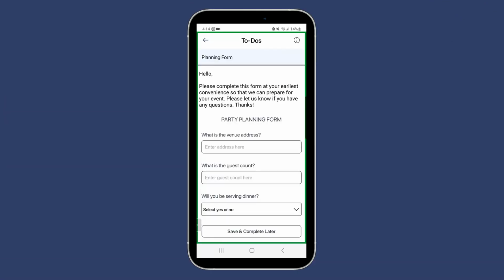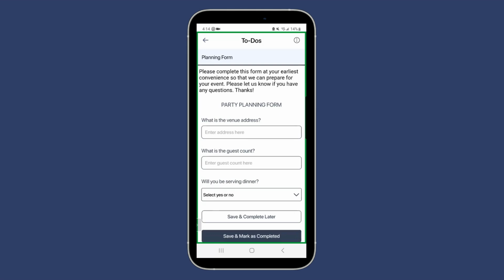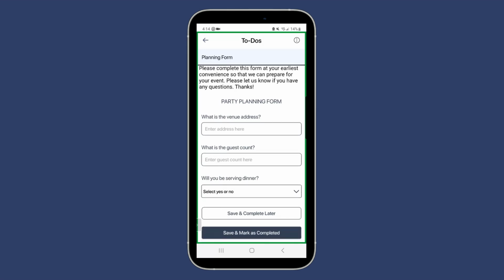If the client has downloaded the Relevantful mobile app and selected the View Event button on their phone from the Event to Do email notification, they will be directed to the planning form in the mobile app. Here they can proceed to answer your planning form questions and select either the Save and Complete Later option or the Save and Mark as Completed option to notify you that they have finished the planning form submission.